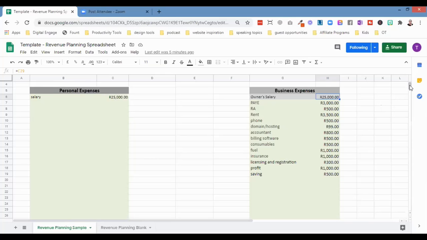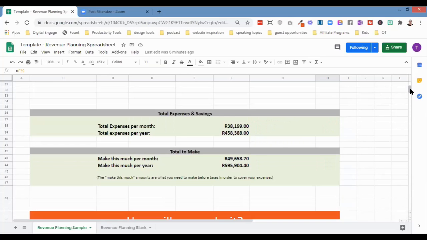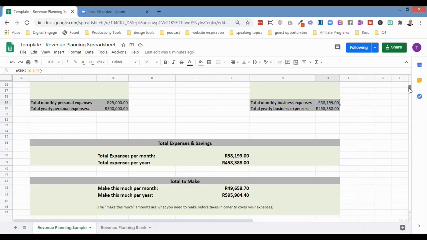So to continue, you need to create a formula that pulls in all of these amounts and calculates your total business expenses. Then you want to create a section that calculates what your total expenses, including your savings, are for the month. This figure is just pulled in from this figure over here. And then your annual expenses, of course, is your total expenses per month multiplied by 12.